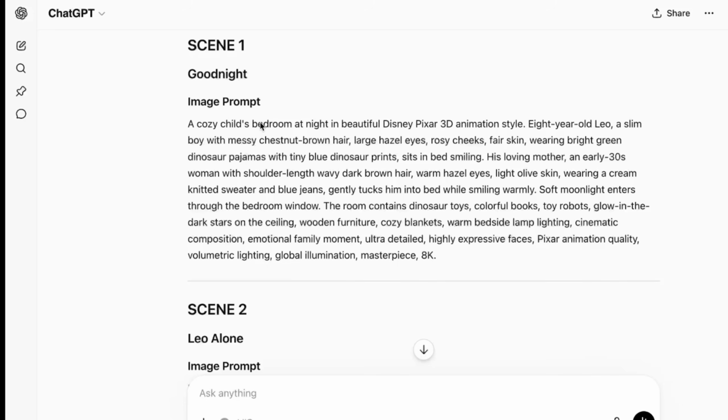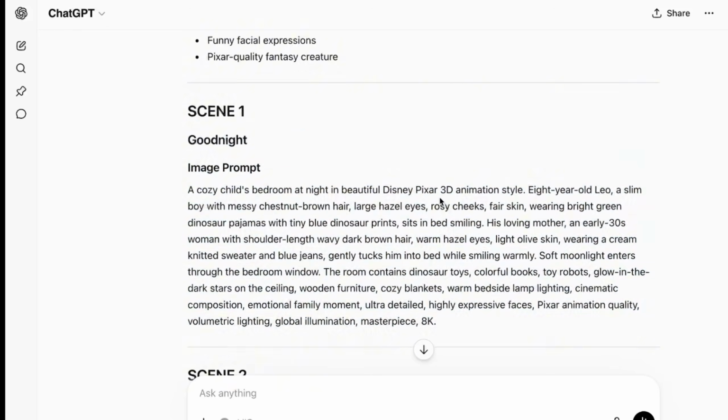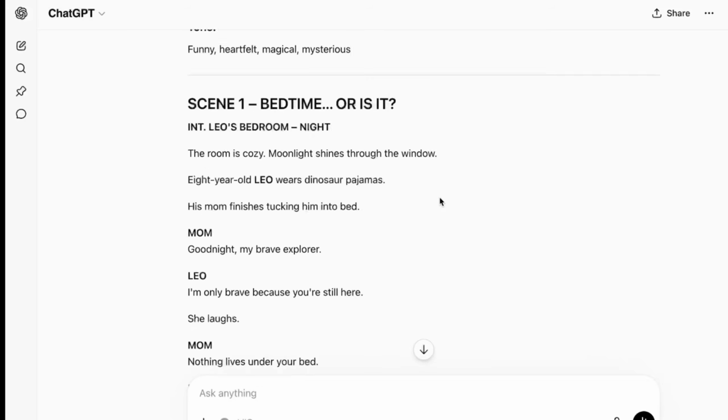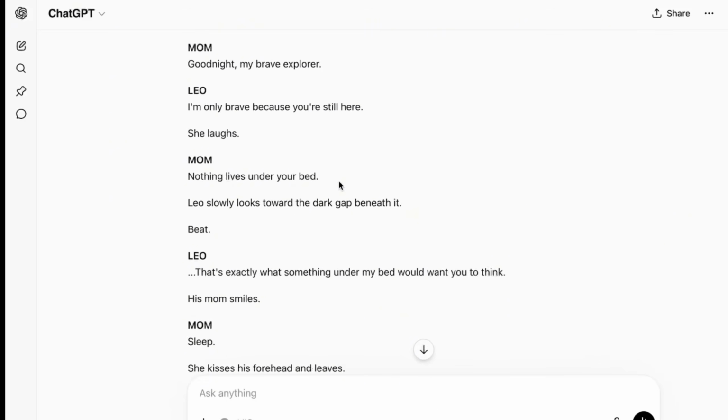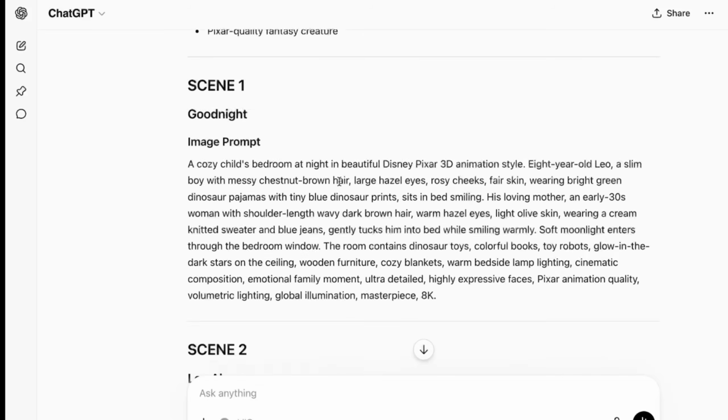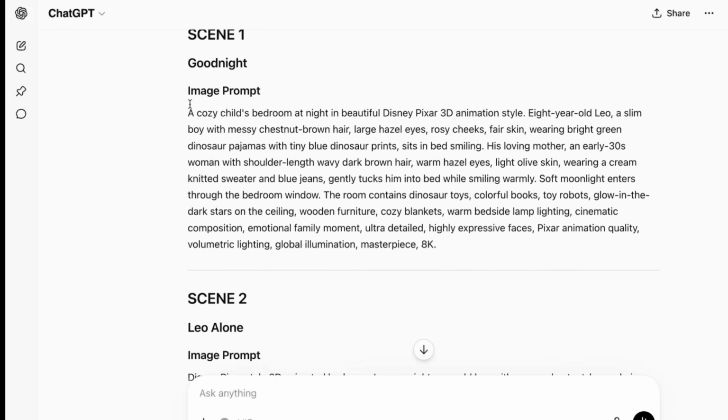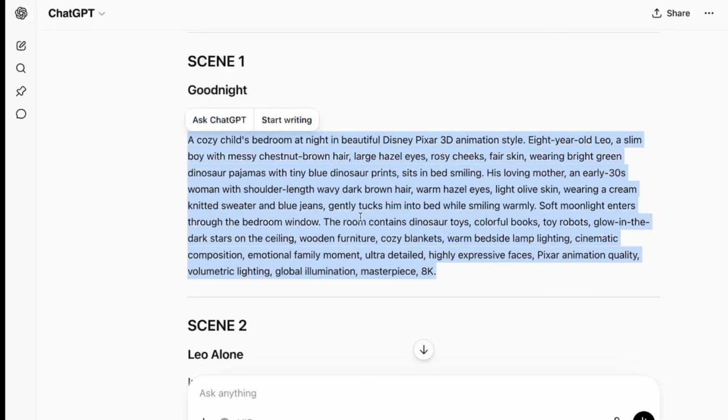So right here, guys, you can see that I've been given this image prompt right now. Now this first image prompt is for scene 1, right? And this is scene 1 right here. You can see this is scene 1. Right, so all we are going to do right now is copy this very first image prompt.